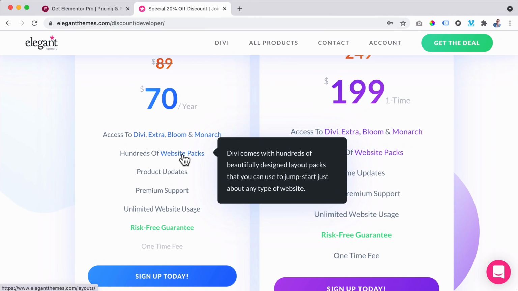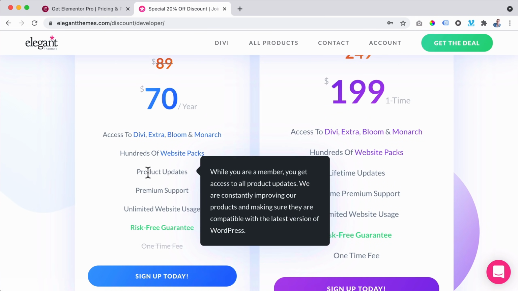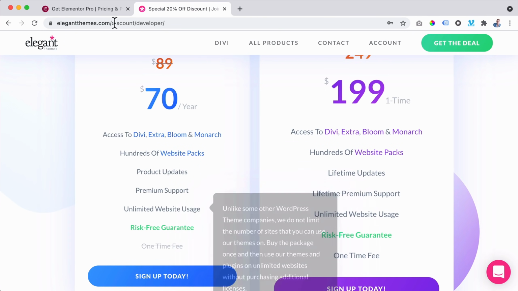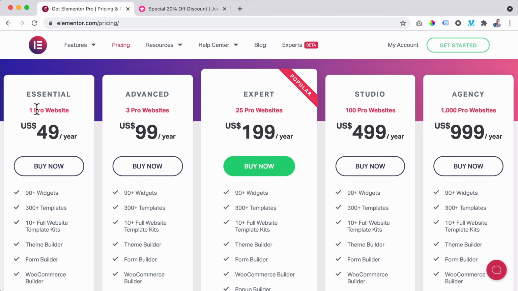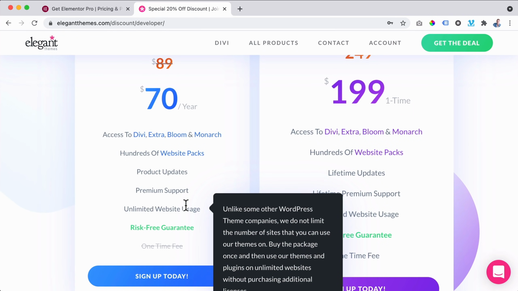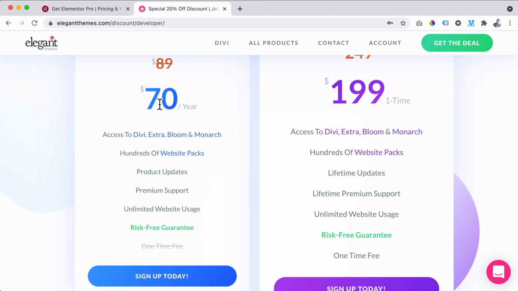What is a website pack? A complete website in the same styling. You can import that complete website into your Divi website. You get product updates, premium support, unlimited website usage. This is crazy. Over here, for one website for $49 per year. Over here, you can use unlimited websites. So 1,000 if you want to, or 20 different clients you have for just $70 per year.